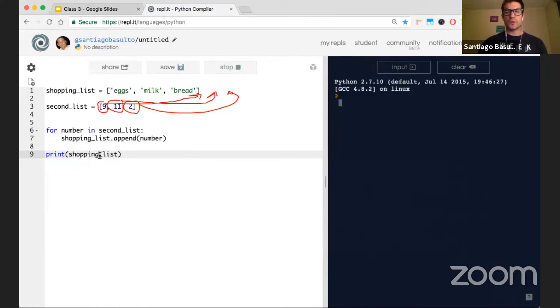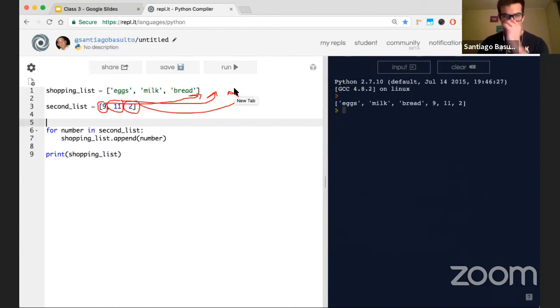There you go, same result as before. So what we're doing here is again going over each one of the elements. We're getting the number 9, and then doing shopping list dot append number, adding 9 at the end. Number 11 and appending it at the end. Number 2 and appending it at the end. So, yep, different ways.